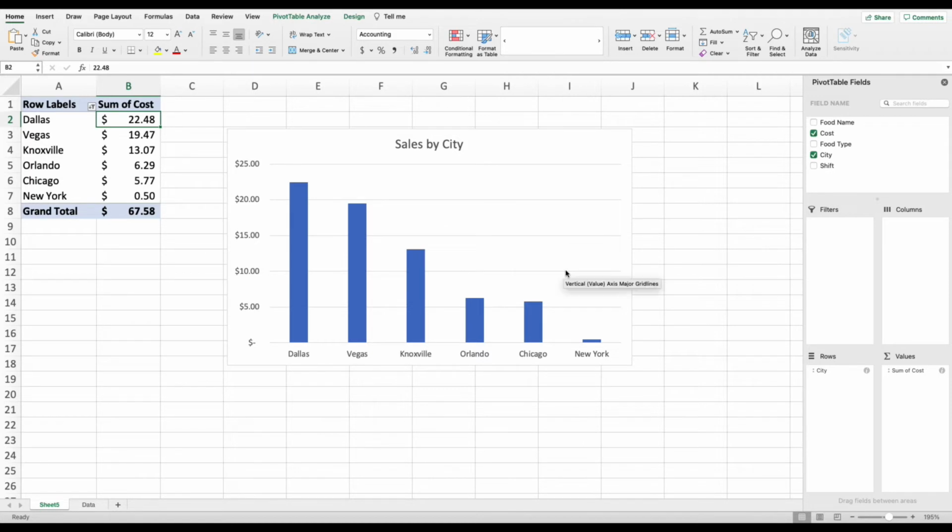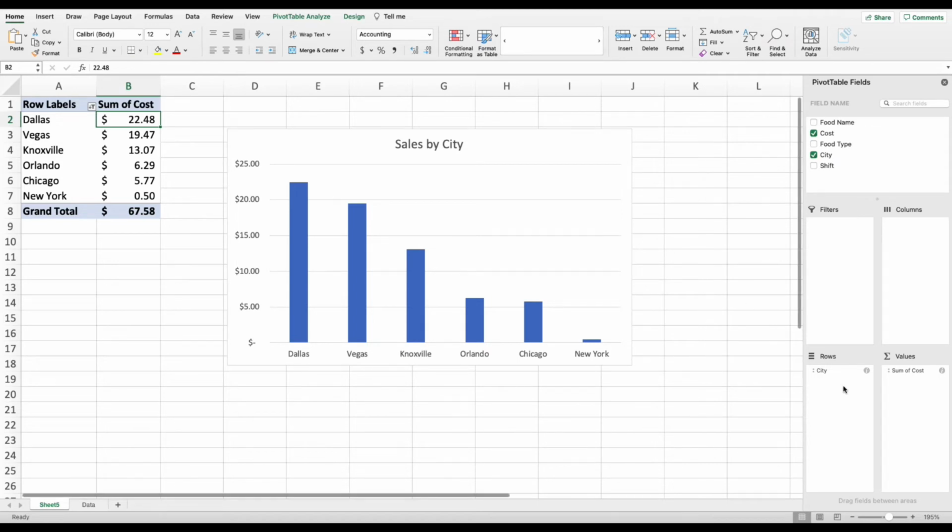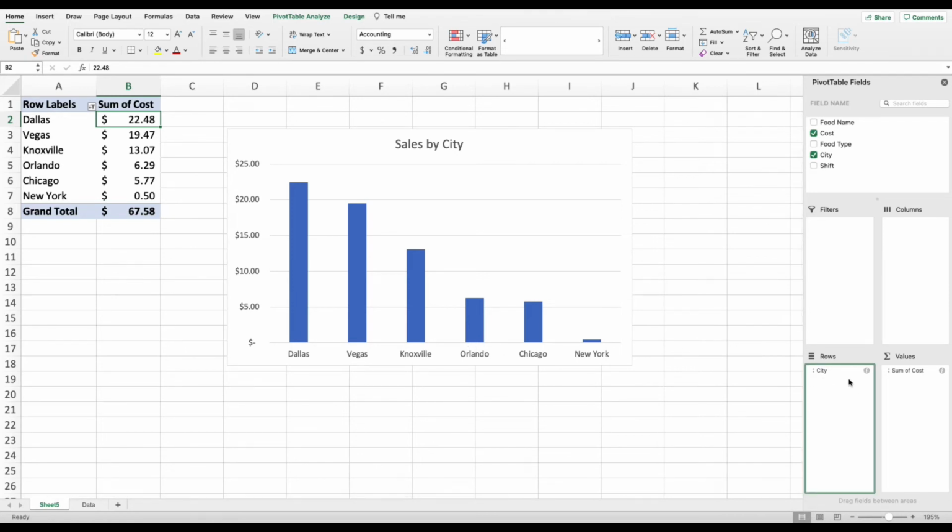So let's just say that this is great data, right? We've taken it, we've screenshotted it, and we put it into a PowerPoint. We're really happy with it. But we want a separate one that's looking at the food type, not just the city that it was sold in. So instead of redoing this whole process again, pivot tables are really nice because you can quickly switch out what parameters you're looking at.